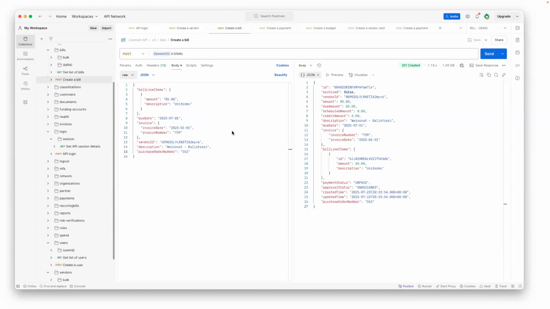Now, once your vendor's in place, the next step is going to be creating a bill and then orchestrating a payment. So I can create a bill and include the vendor ID simply in this request here. And I can add all of the relevant data, from the invoice number to due dates to GL codes, any of the information I need to capture on that bill.